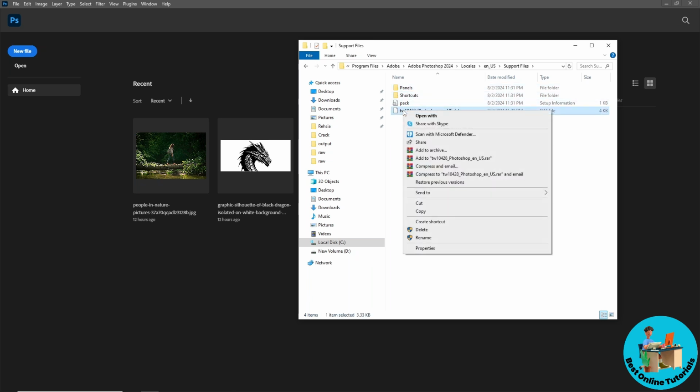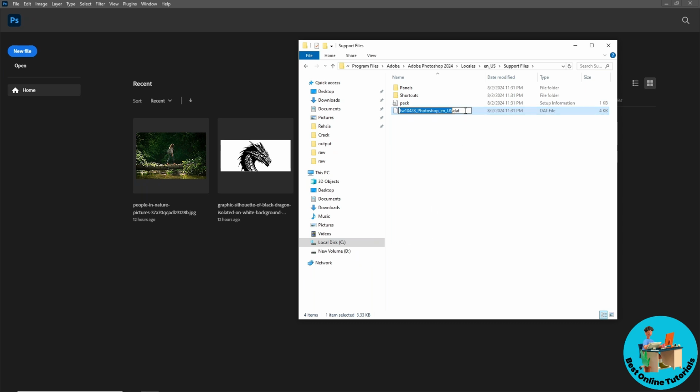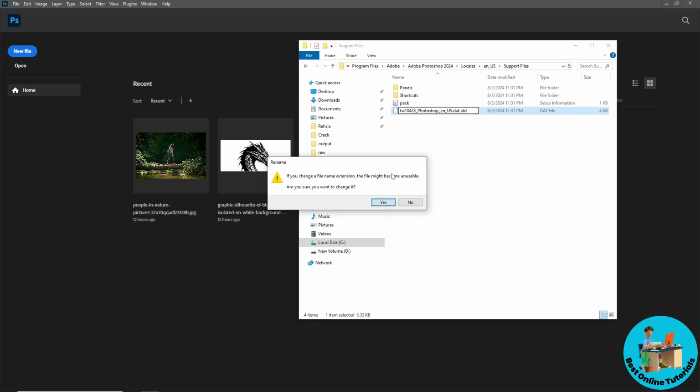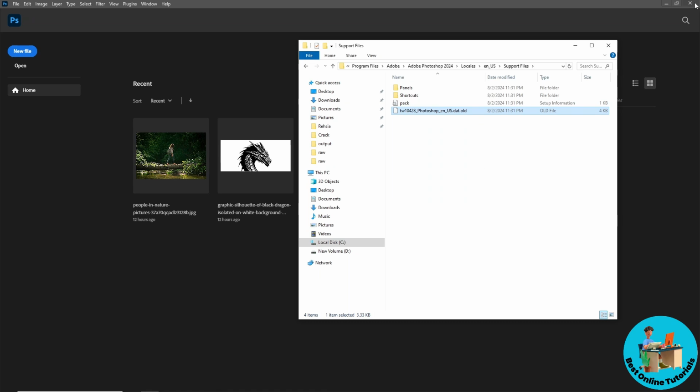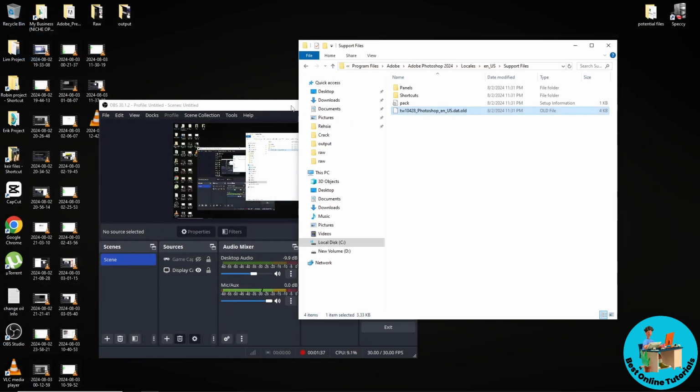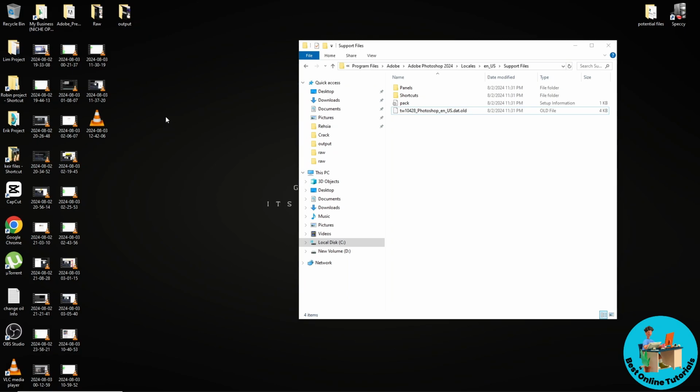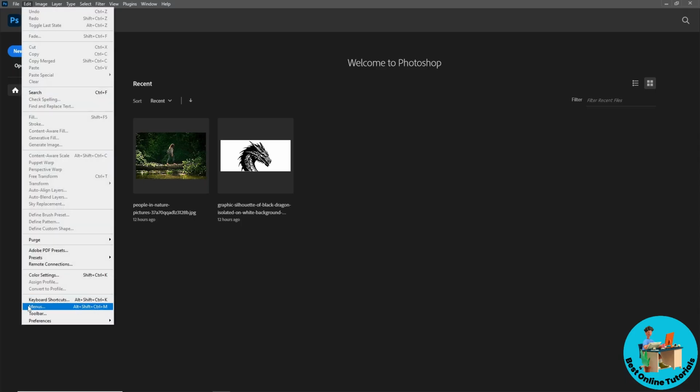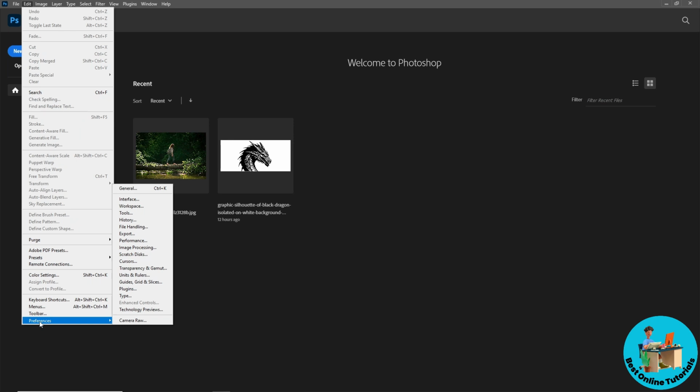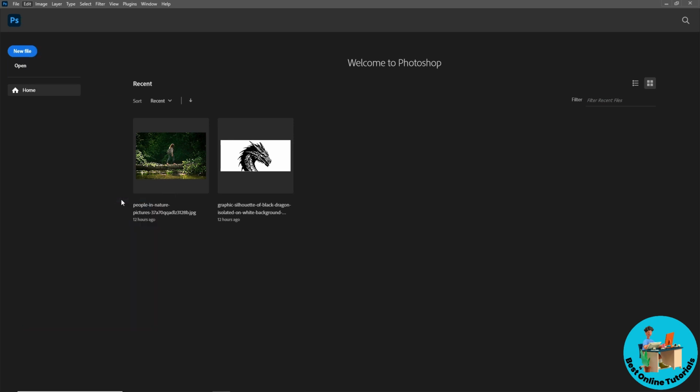So right click on this and go for Rename, and from here just simply add .old, and from here just simply click on Yes, and after that just simply close your Photoshop guys, and from here just refresh the desktop, and once you run your Photoshop, you should be able to fix the issue and you'll be able to see there an English option.